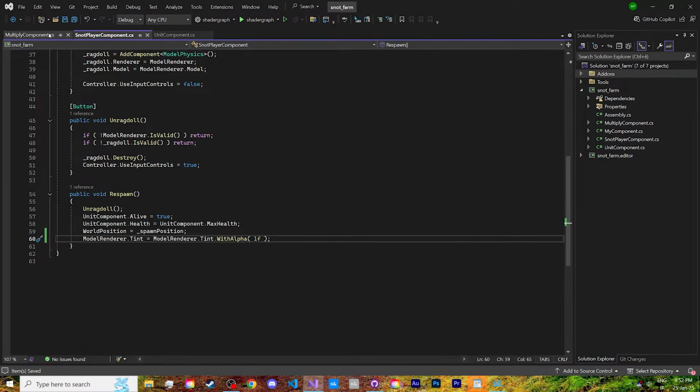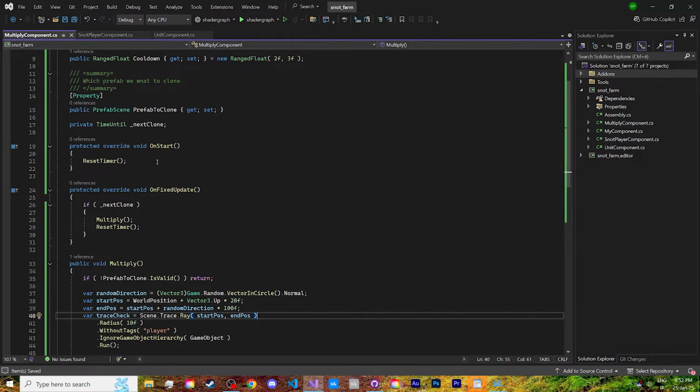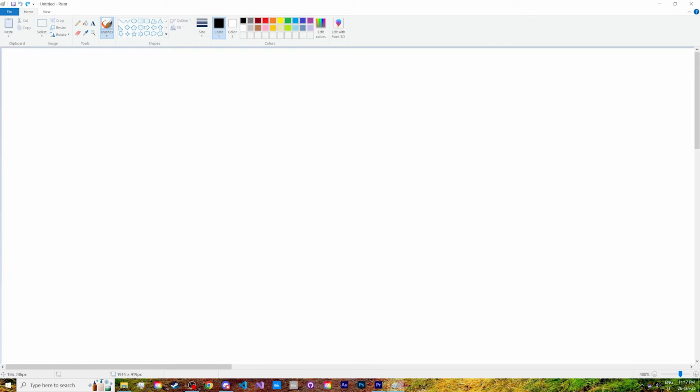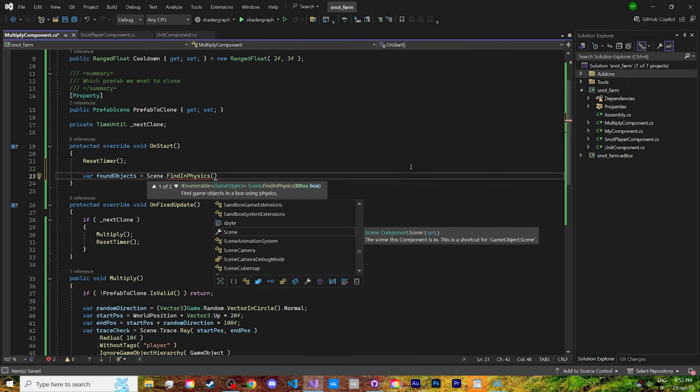Let's go back to the multiply component, and inside of the onStart method, let's take a look at something similar to traces. FindInPhysics, which returns a list of game objects. As opposed to traces, FindInPhysics doesn't have an end position, you can only define a sphere or a box. It then finds any game object with collisions in the area. It doesn't have to be completely inside, it finds anything touching the edges too. You just have to remember that this is called FindInPhysics, not FindInCollisions, meaning that anything that has been marked as static won't be returned, like the map or background props.